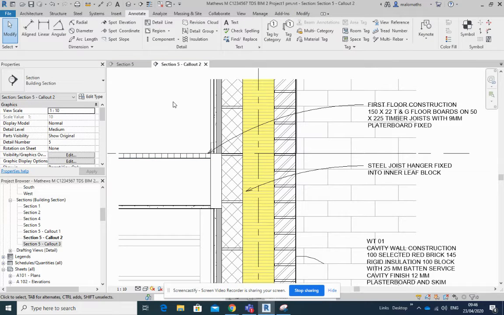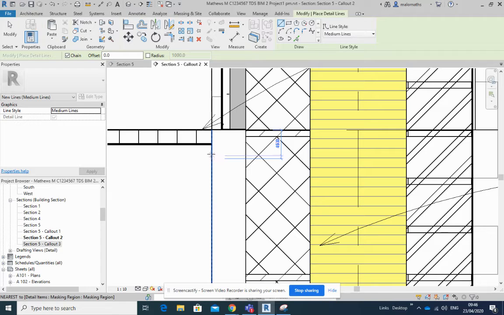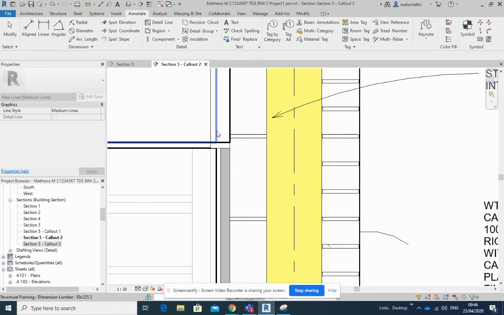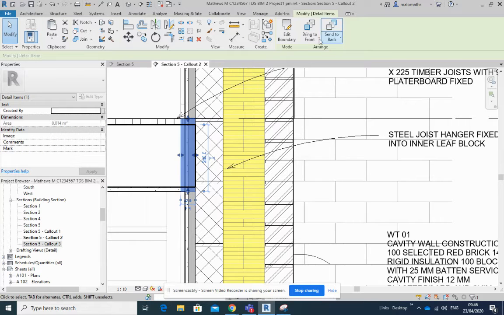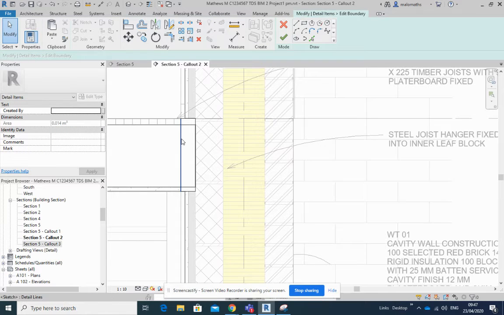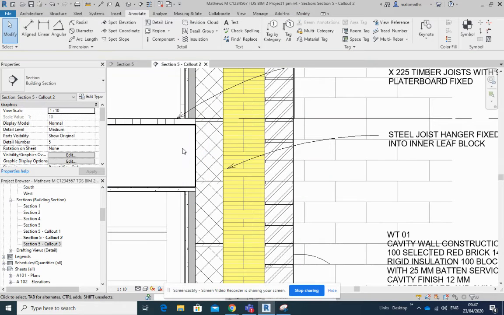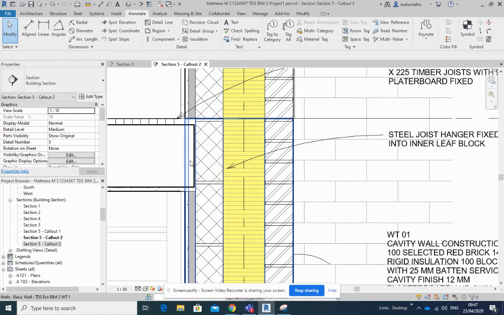So I'm going to fill in that gap with some detail lines, and I might use medium lines for this one here. The flooring will probably stop here, but the joist will go all the way down to here and across to there. Okay, something like that. And edit boundary. Okay, I want to make sure that that is an invisible line. Okay, that's looking a bit better. Now I might even just move that line slightly off the blockwork, something like that.